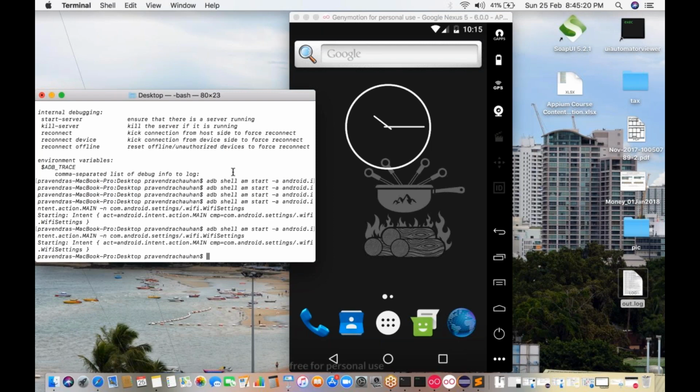Okay, so do you have any questions on ADB? Otherwise we can move to UIAutomator Viewer.